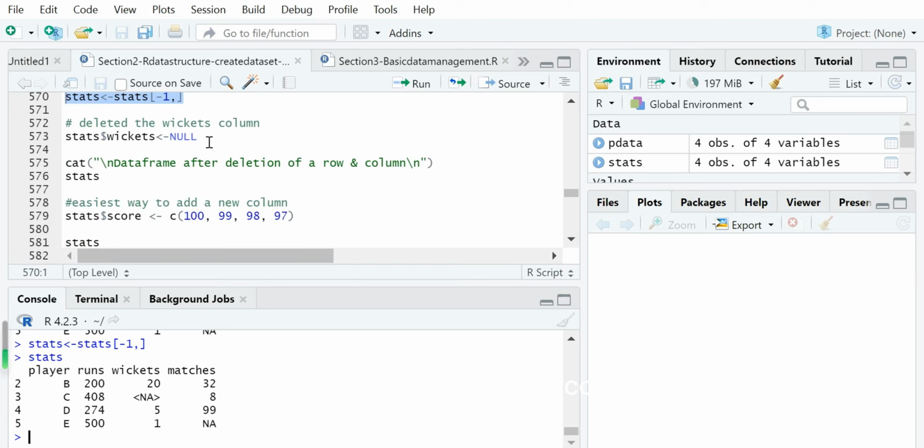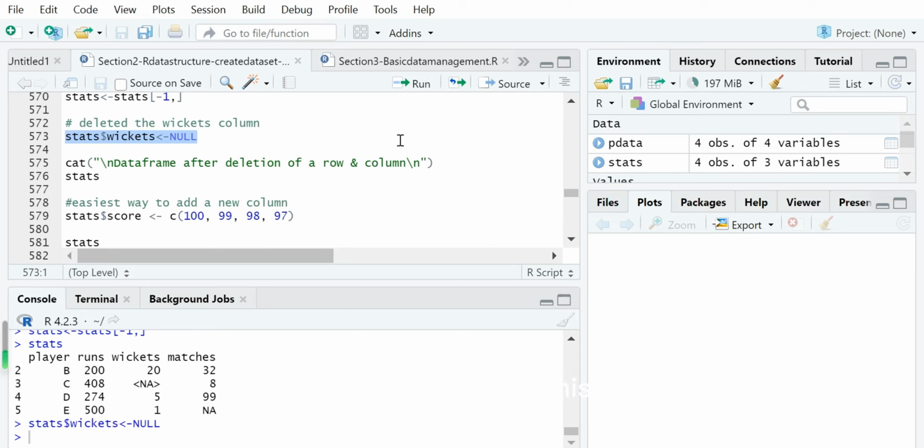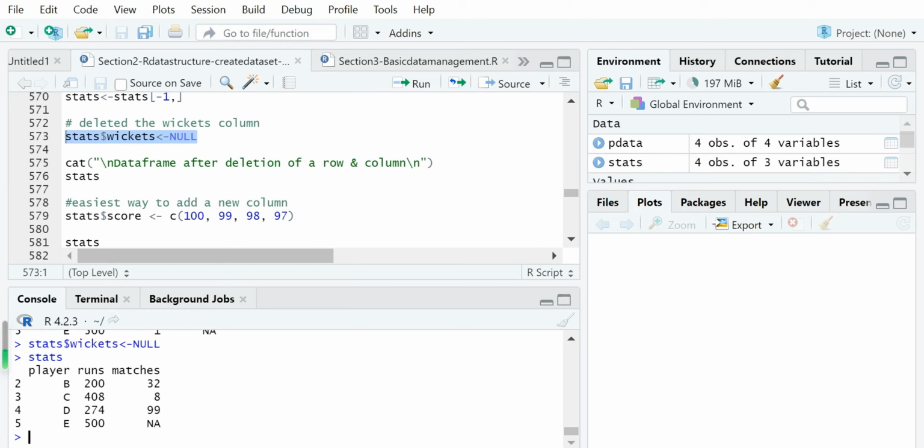You can also remove a column using a NULL value. So we take the wickets column and assign it the new value NULL. NULL has all its letters capitalized. This means the column will be removed. So one column, the wickets column, has been removed. Now there are only 3 variable columns left.